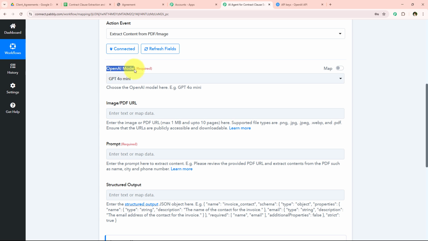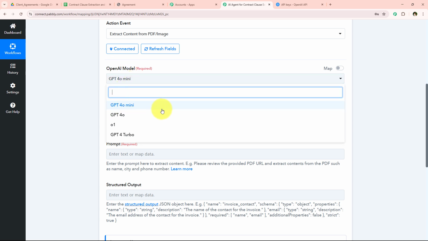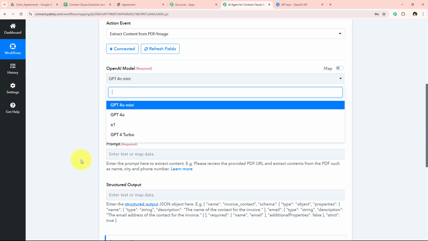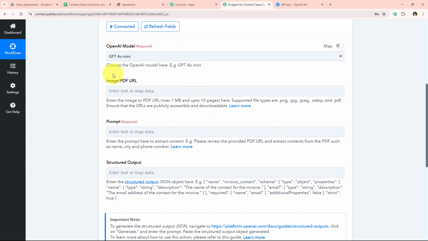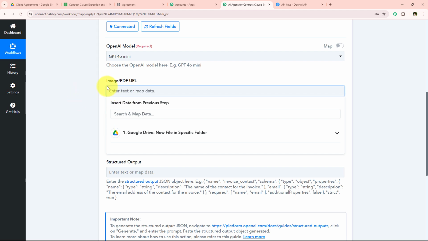Now it is asking me to select the OpenAI model, so I'm going to select GPT-4o mini. You can select any other of your choice. Now we're going to move on further. It is asking me to select the image/PDF URL, so I'm going to enter this PDF URL, which is the agreement URL right over here. But we're not going to enter this URL manually by typing it or by copy pasting it, instead we're going to map it.